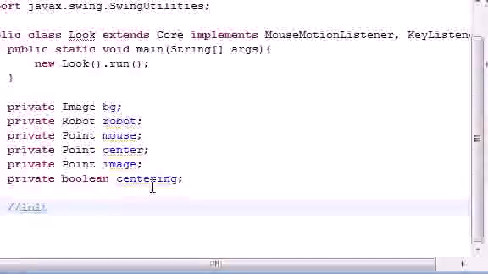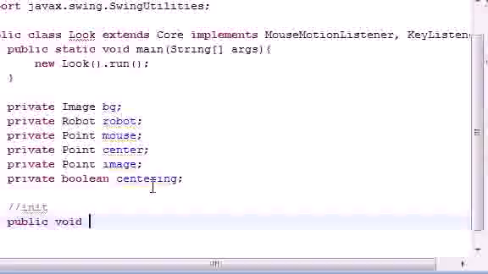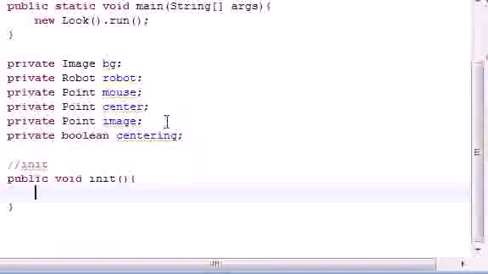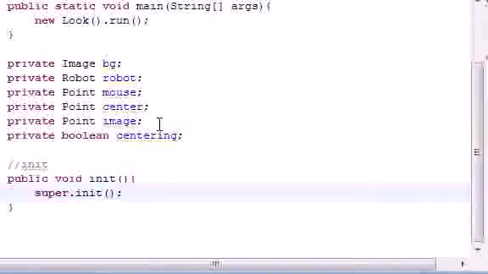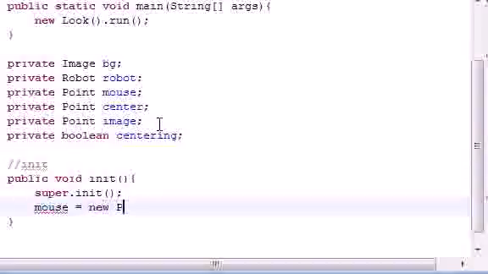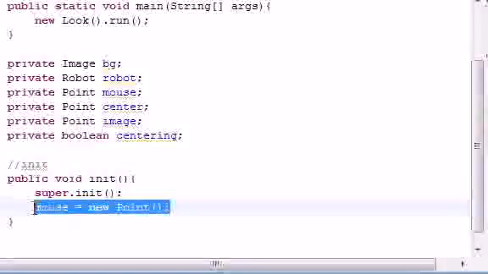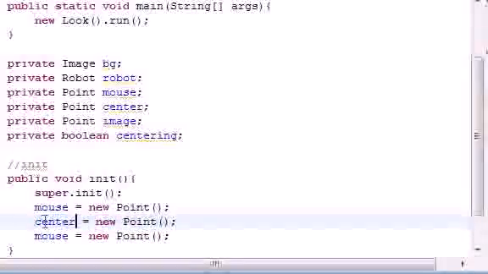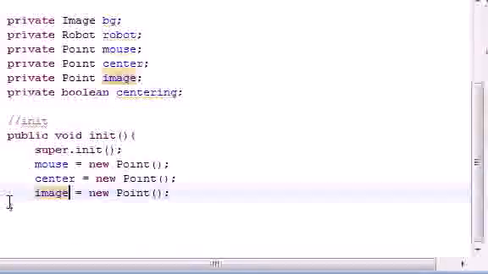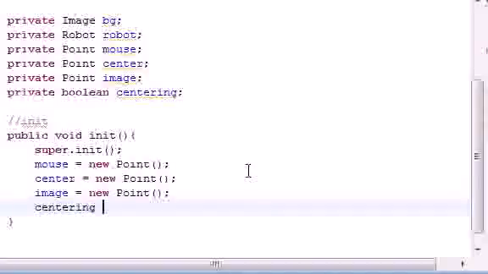The first method is of course our init, like always. Public void init. And what this is going to do first and foremost is call our super.init, so we can get all our good classes from last time and all that good stuff. And next, let's go ahead and actually take these point objects and set them equal to something. Mouse equals new point, and we're going to be doing this for every point. And now once we do this, we can actually start giving it some values. So mouse, center of your screen, and your image. So pretty much all these 3 things are locations on your screen. So now we'll go ahead, and since we aren't centering anything right now, centering equals false.